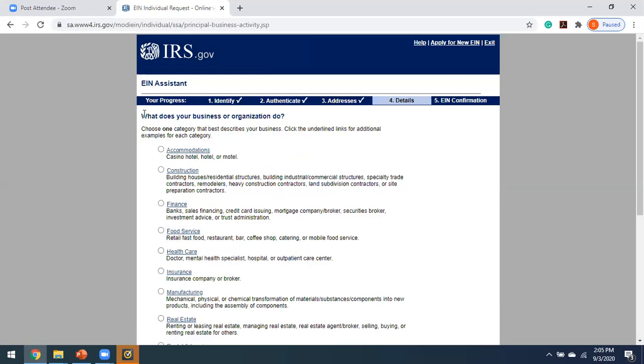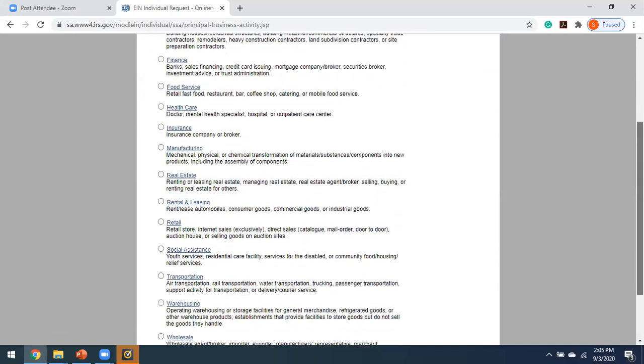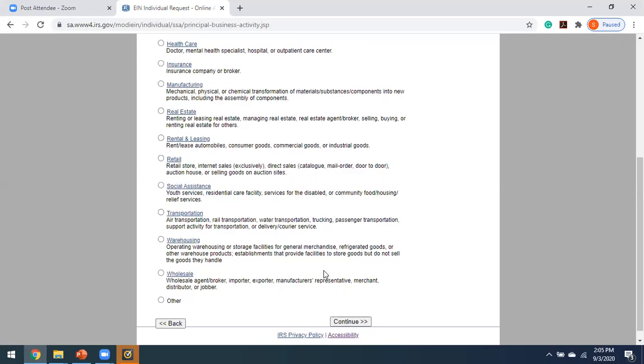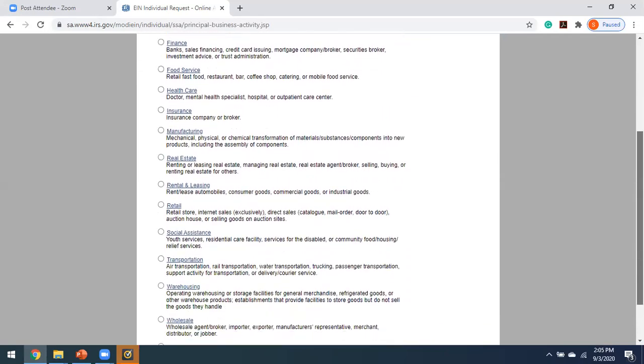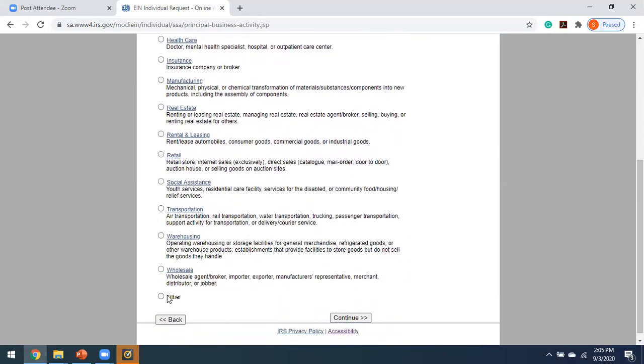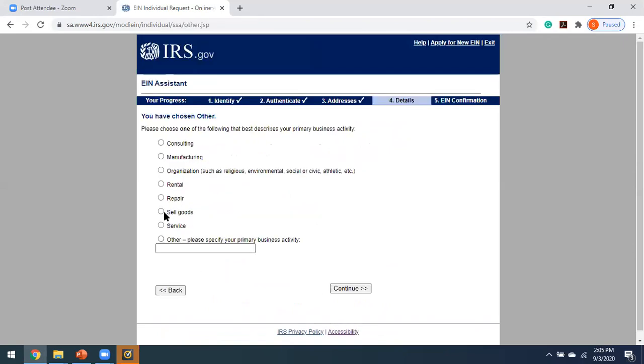Now, what does your business or organization, I appreciate they put our organization, do? Well, my client is going to do something unique. So you see all of the options here. Now let me rush through that. Choose one category that best describes your business or organization. Click the underlying links for additional examples of each category. So you will read each of these categories to determine whether or not your nonprofit fits within one of those. And if not, click on other, and my client is going to do something different.